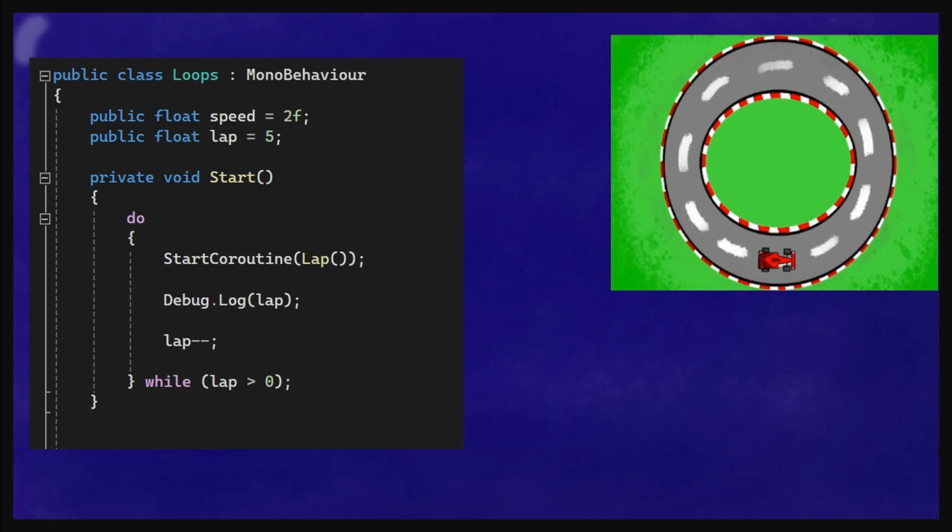So, why use a do-while loop? Let's say we want to guarantee the car starts racing even if the lap count is mistakenly set to 0. A do-while loop ensures the race starts regardless of the initial condition.